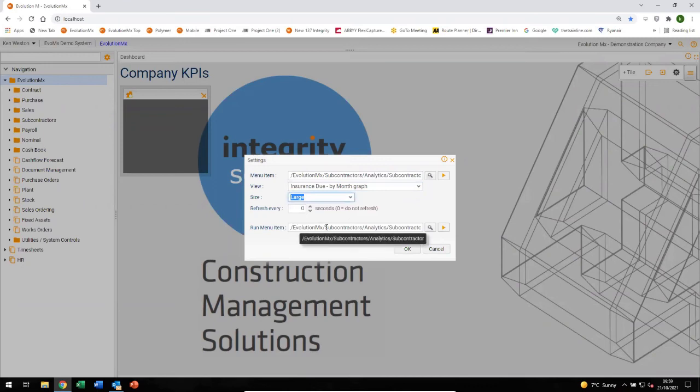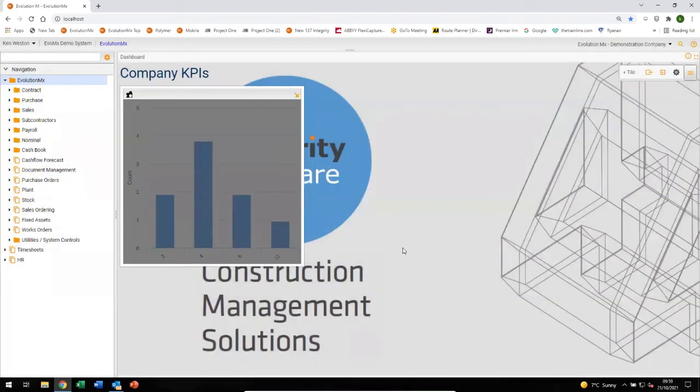So we're saying through this run menu item, do you want to allow for drill down? You may or may not. If you do, then you can say, where does it drill down to? Typically, it'd be the same area it came from, but it could be in a different format, as we'll see in a moment. So that allows me to have a tile.